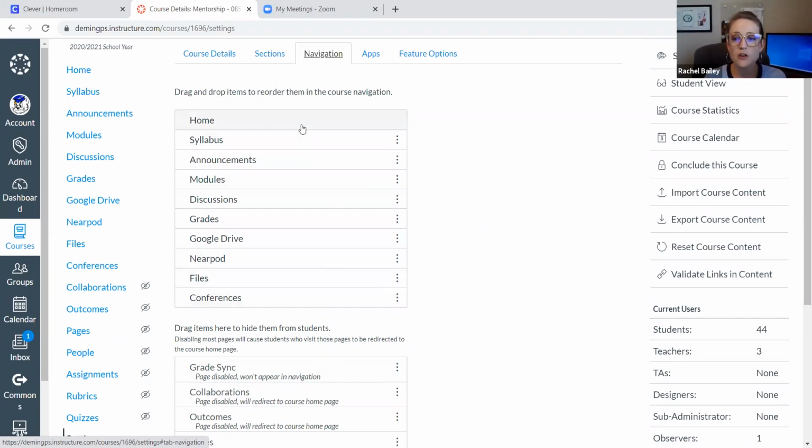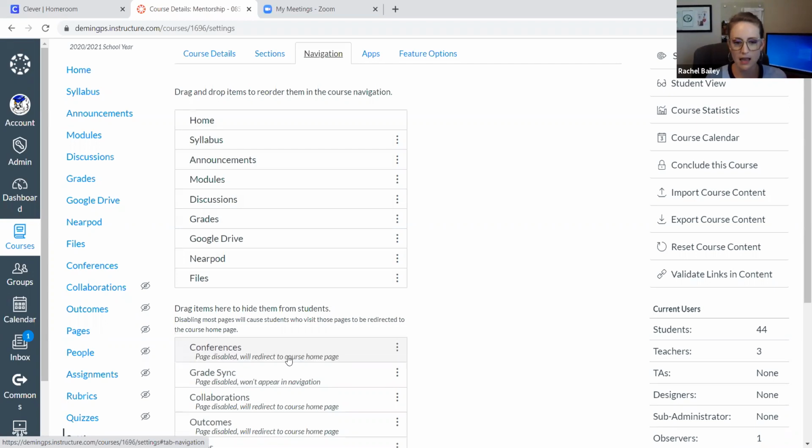Now, when you're first setting up your Canvas course, there's a ton of stuff here. You may have already done a little bit of organizing, but it's good to remember to continue to make sure that this is clean and clear for students and their parents. So for example, conferences, I'm not going to be using it, so I'm just going to hold it and then drag it down.